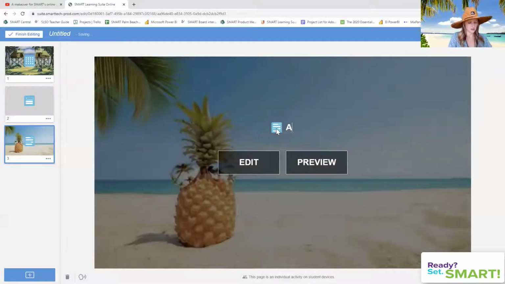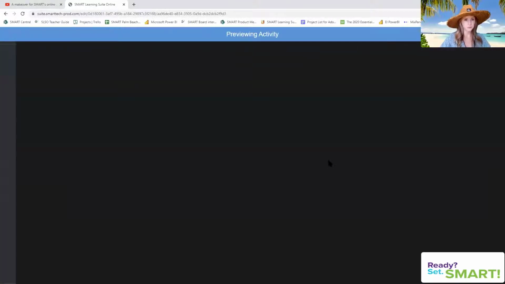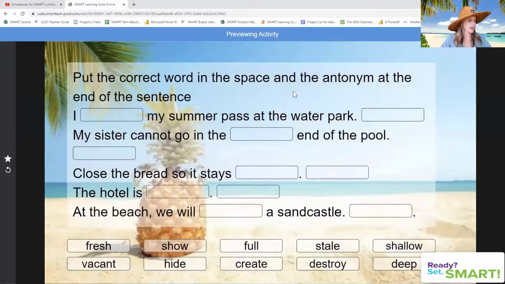We'll check it out like we've done the others. I'm going to do antonym, fill in the, a little typo here. All right, now take a preview. And from here, I can click and drag. So I want my students to try out the different words. And my little instructional practice for this is a good test taking strategy: try out the words we don't know. I blank my summer pass at the water park.